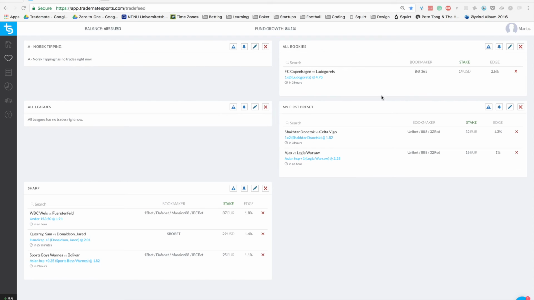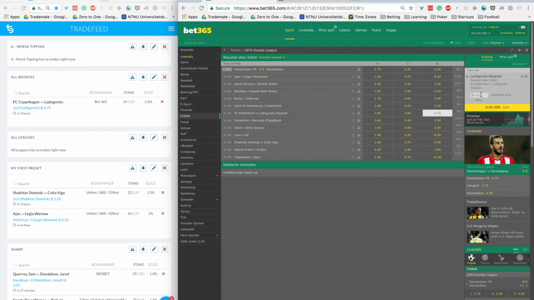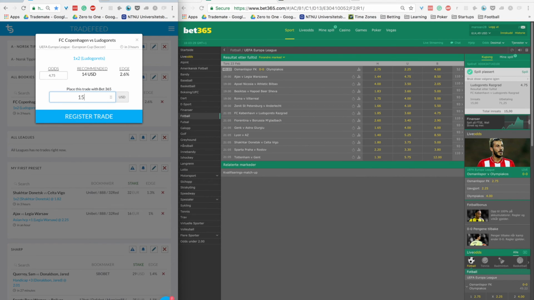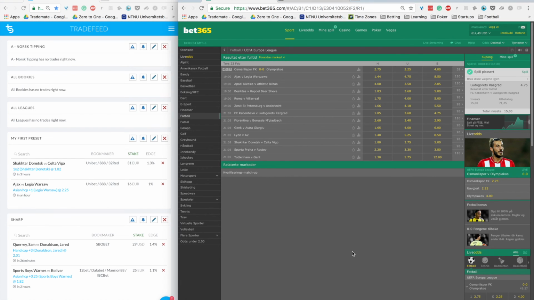Next, I'm going to show you how to place a trade at a bookmaker and register it with Trademate. As you can see, there's an edge here in the feed on Copenhagen versus Ludogorets. Next, we'll head over to Bet365 and look up the edge here. It is Ludogorets at 4.75. We'll place the bet of $15. As you can see, the recommended stake size is there. And next we'll go back to Trademate, enter the amount we bet and register the trade, and now it's done.